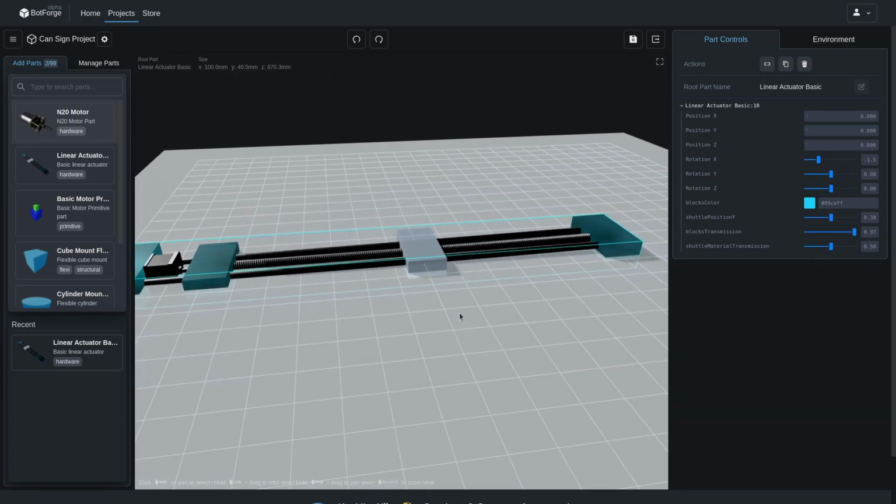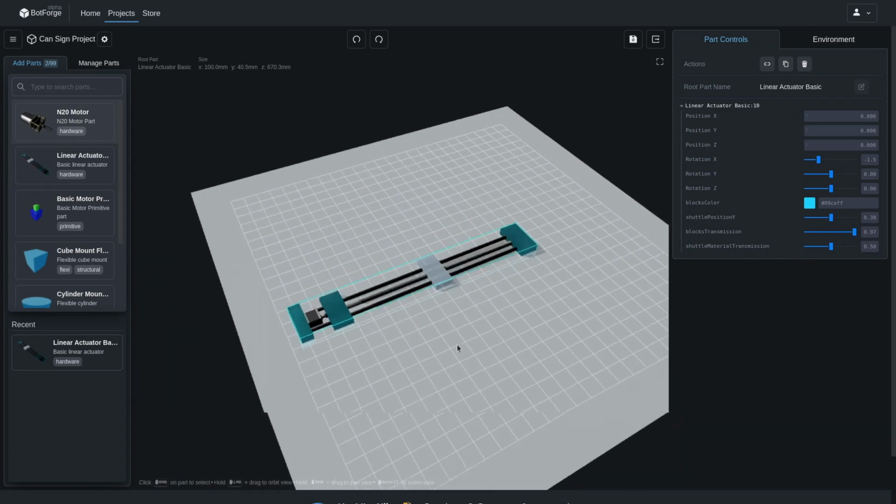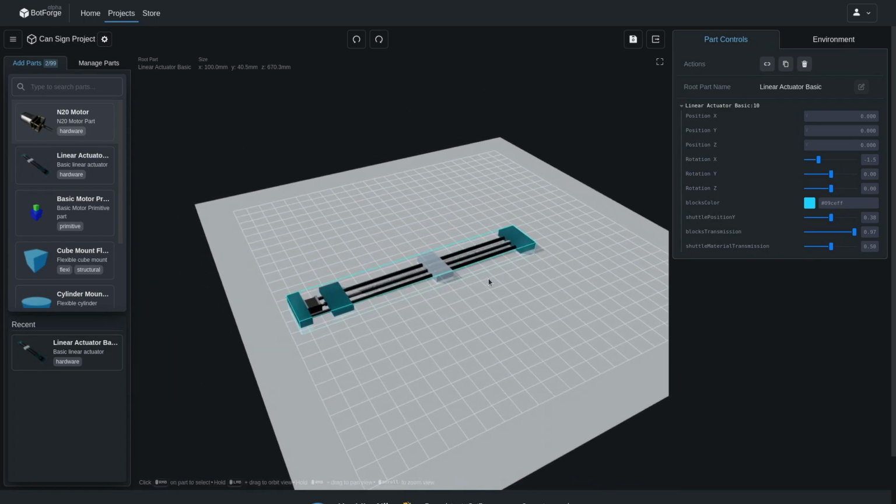Now we can pan and zoom around to adjust our view, and as you can see, this linear actuator has a moving part called the shuttle. We can adjust the shuttle position. It's on 0.38 right now. We can take it back, or we can take it around. Let's reset it back to where it was. This will basically allow us to attach various parts.